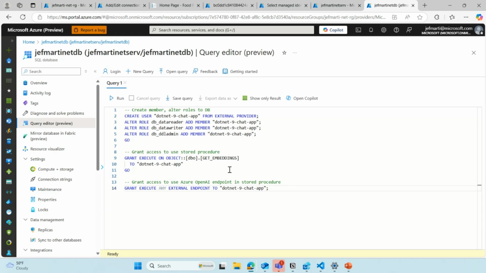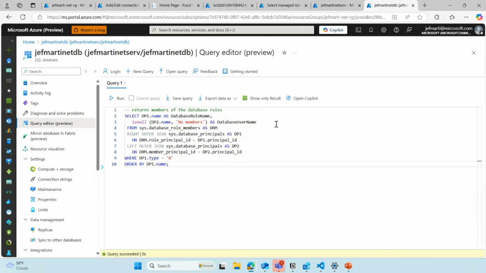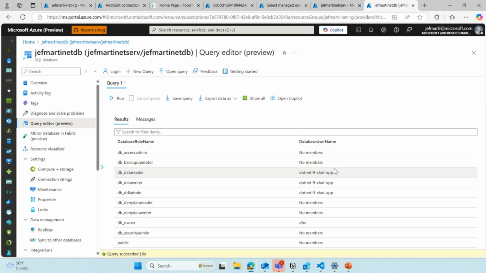So, like everything else, this was run before. However, we can run another query to see some of the results, to confirm that everything is there. We'll see the results, and you can see our .NET 9 chat app assigned to data reader, data writer, and admin as well. So once these roles are confirmed and our app has access and it's granted to everything, it's ready to go, and you can deploy to app service.